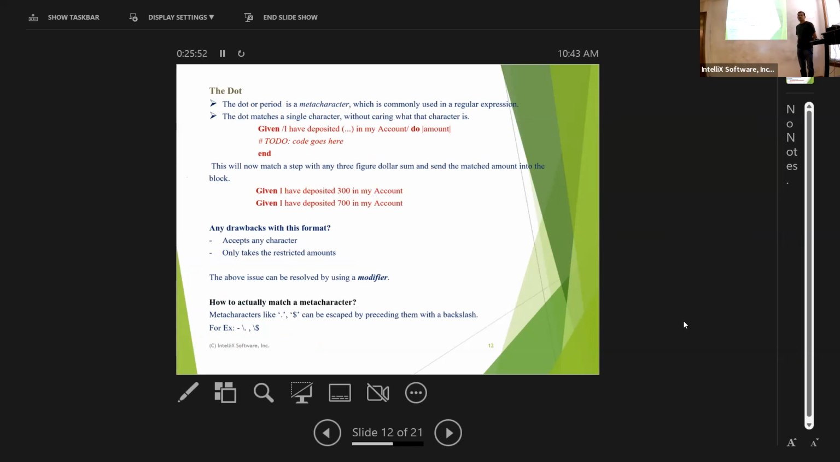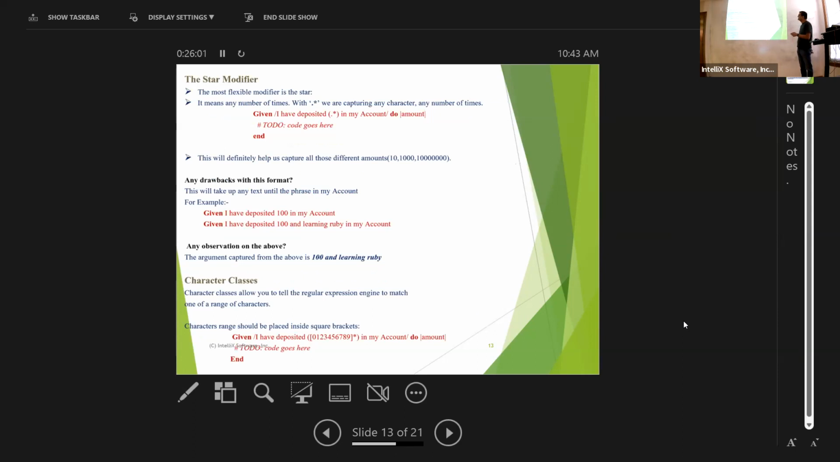You take the squares. It's 0 or many. Yes, 0 or many. So what does it mean? If I say 300, 3,000, 5 million, who cares? It will match it. The exponential part. With this one, anything between "I have deposited" and "in my account" will match, as long as I start with "I have deposited" and end with "in my account."